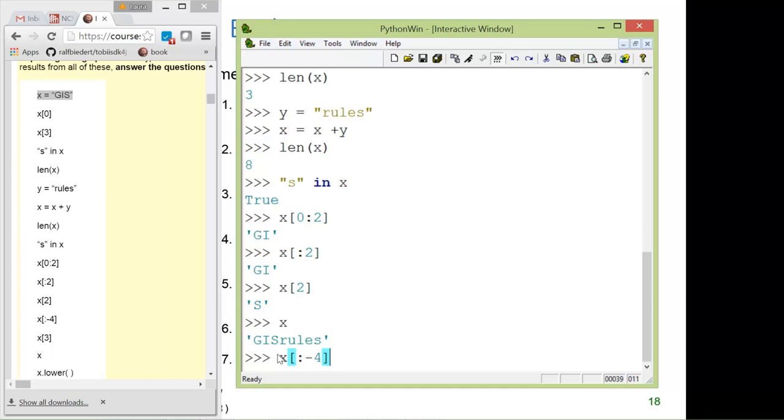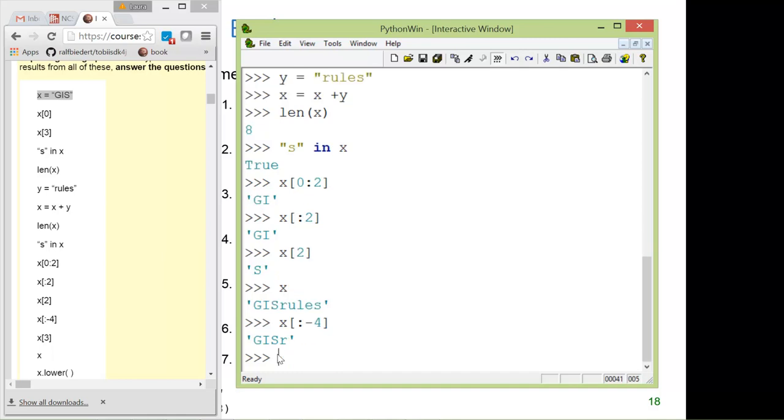Now this one is a fancy slice. We just said that if you don't put anything before the colon, you start at the beginning. But what does a negative number in the second spot do? So it took off the last 4. It counts from the end starting at 1.